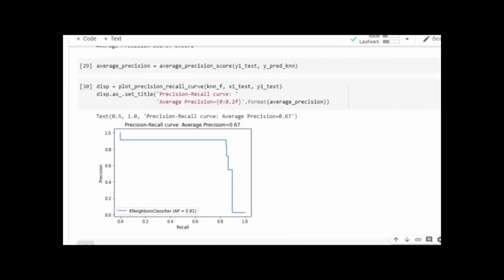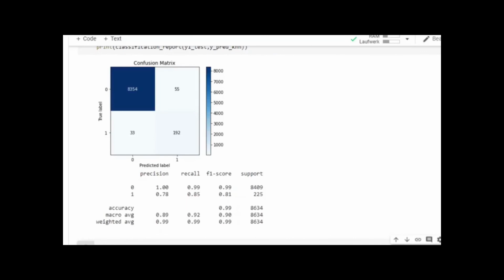The result of the average precision score is 0.67. And now, let us move on to the confusion matrix. In at least 33 cases, malware has been incorrectly misclassified.